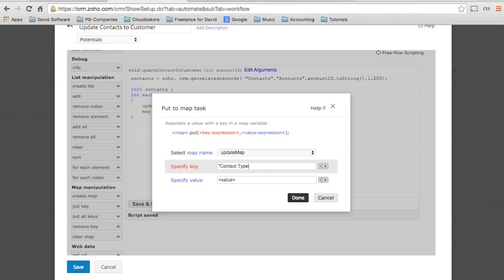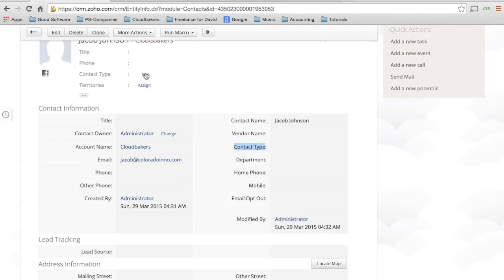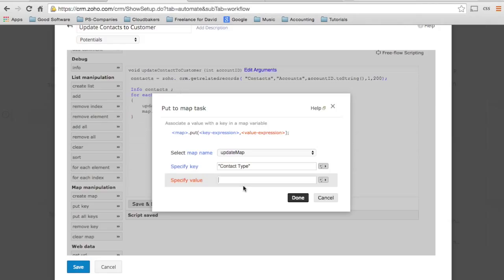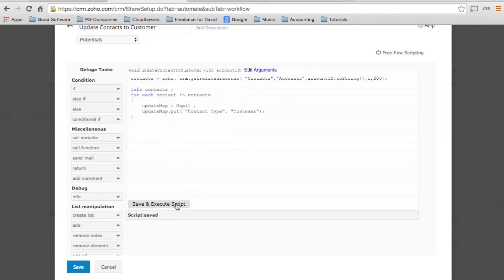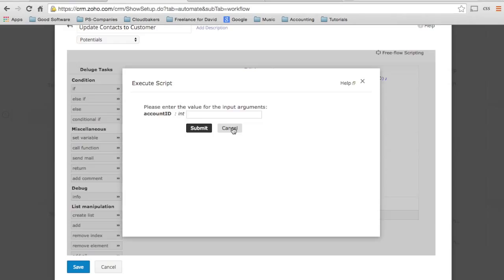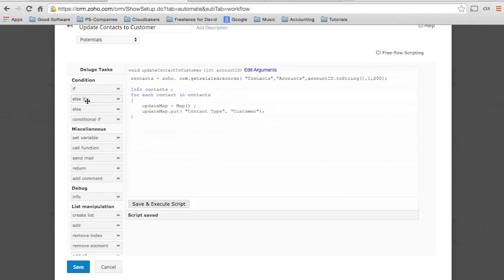We're going to put this in quotes. And the value that we want to place in there is going to be customer, because we want the contact type to become customer here. So in quotes, I'm going to type customer, click done, and there we have our map. Just to make sure everything's working, we're going to save and execute script, make sure we don't get any errors, and then continue our programming here.